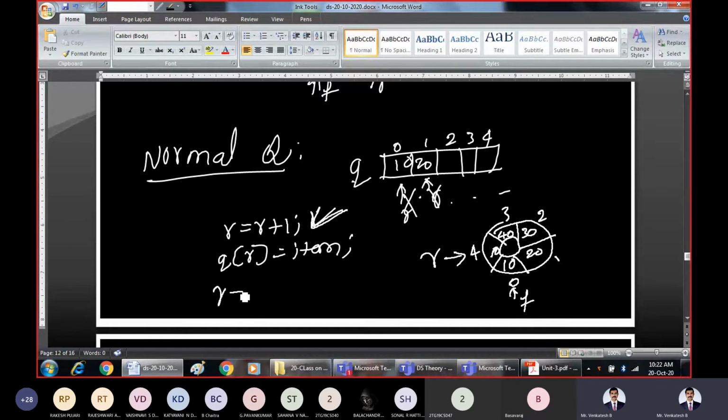For that purpose, the increment will be done as rear plus 1 modulo q size, whatever the size of the q is. If you perform this operation, further you will understand why it should be written. So please don't worry if you are not following it now. Why you should do modulo q size, I'll explain with an example later.